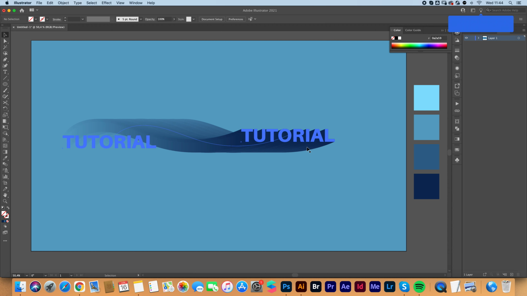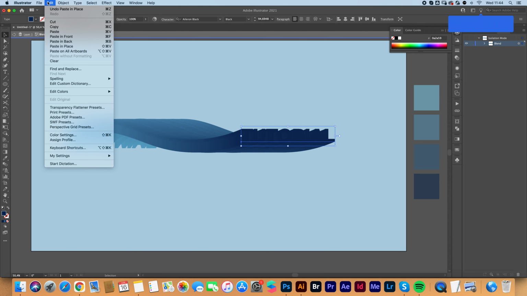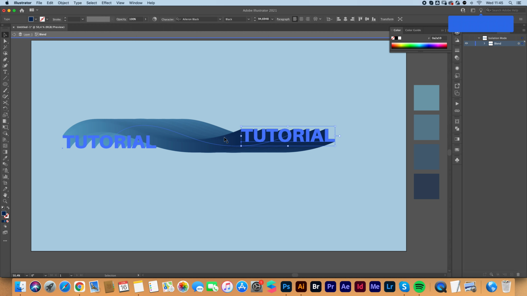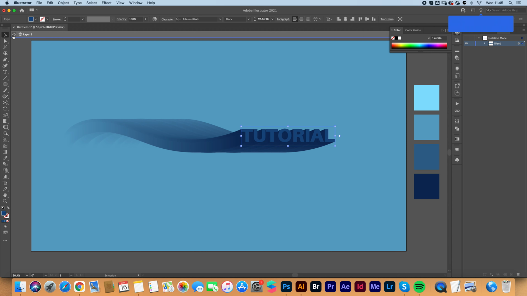The last thing you want to do is double click, click again, Command C to copy, Command Shift V to paste. Or you can go here, copy, and then paste in place. It's this one. Anyways, you are now going to click on your color and make this a lighter color. And that's it. It's done. So easy, so fast, but so impactful.